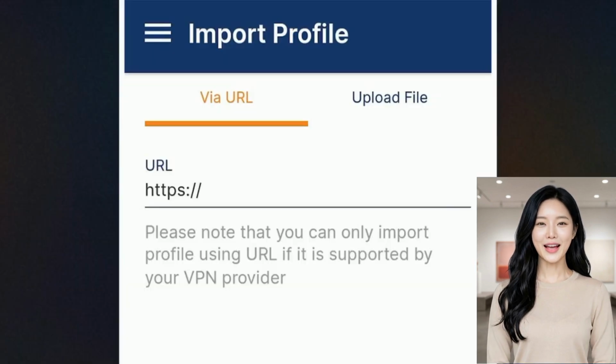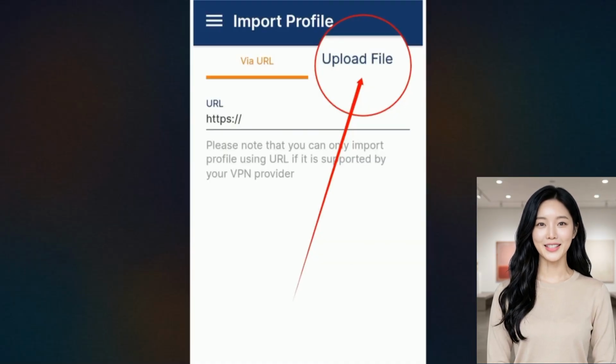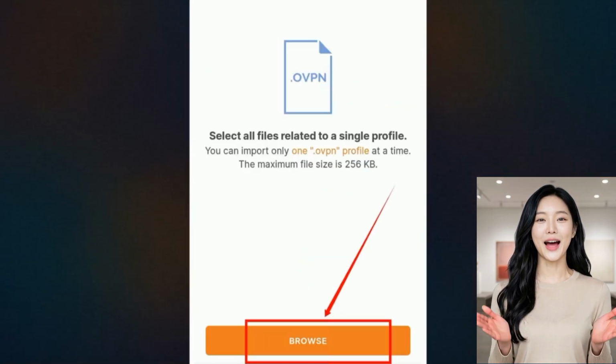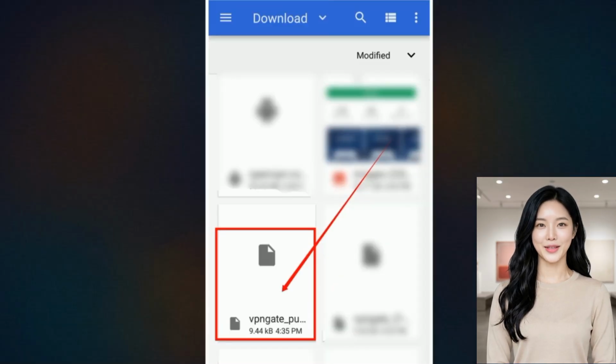Now, open the OpenVPN Connect app you installed earlier. You will land on the Import Profile screen. The app defaults to importing via URL. Tap the Upload File tab on the right side of the screen. Tap the orange Browse button at the bottom to open your phone's file manager. Navigate to your Downloads folder and select the OpenVPN configuration file you just saved. It will start with VPN Gate.